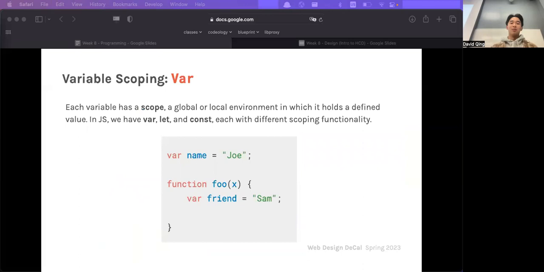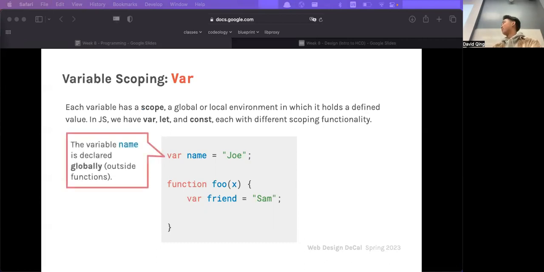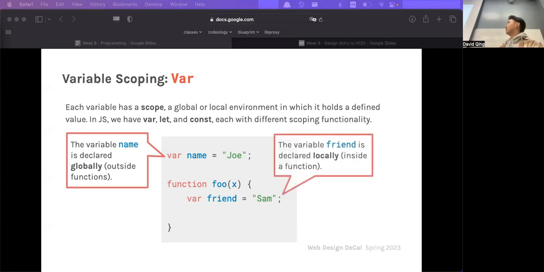Now variable scoping. There's var, which we don't recommend that you use in this class, but we're teaching it to you for your own knowledge. Each variable has a scope, which is the environment that you can access that variable from. We have var, let, and const. In this example, var name is equal to Joe. This variable is declared globally, and you can access it within functions, outside of functions, and pretty much anywhere in the code. And this variable friend is declared locally because it's within the function brackets.